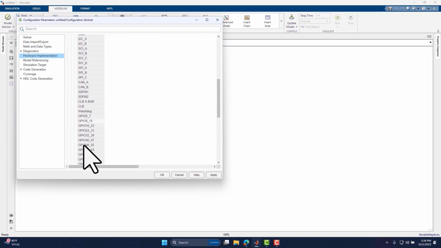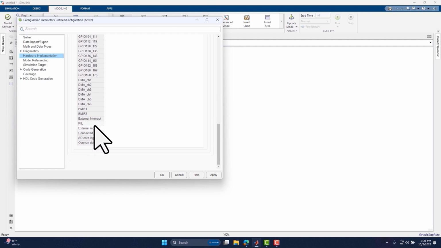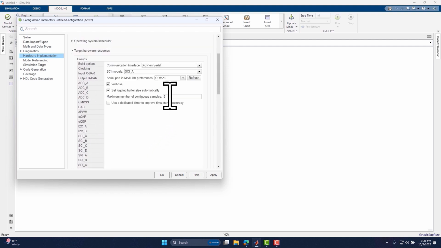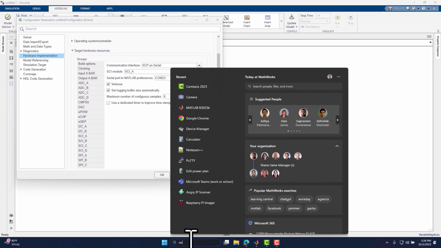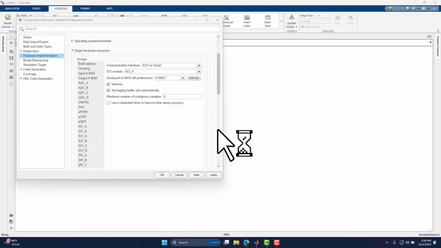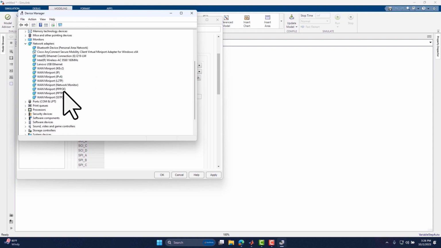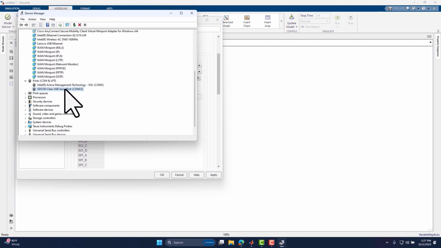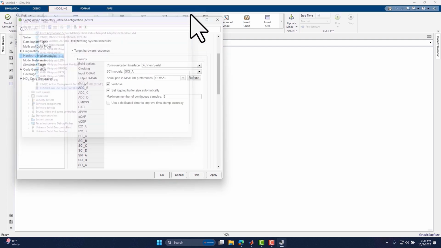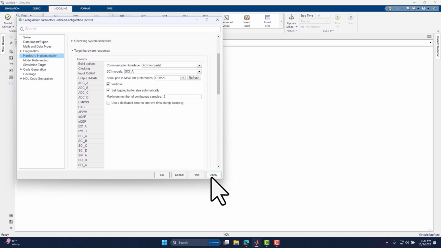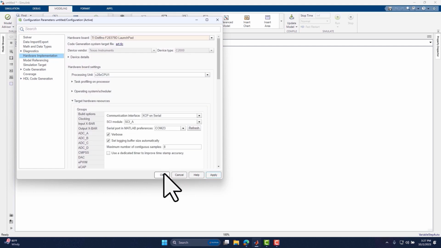Then you need to make sure that the correct serial COM port of the launchpad is configured in the external mode option under Target Hardware Resources. This is useful to debug the project as we develop the model. You can find the COM port of your launchpad in the Device Manager in Windows. In my case, it is the COM23. Make sure you set the same value. Click on Apply and OK.